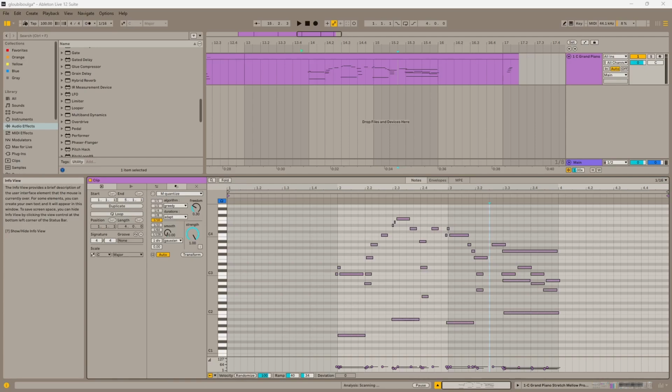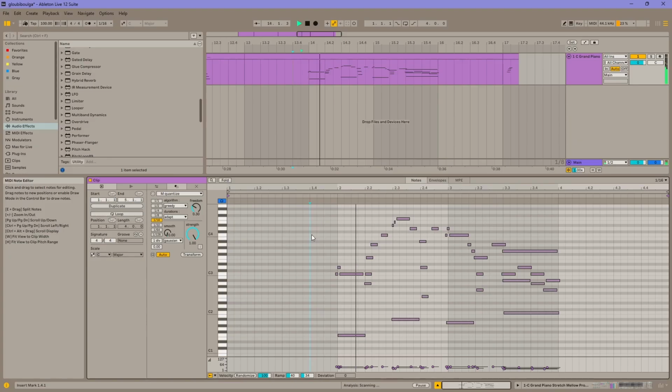Hello, I will present one of the latest tools I've been working on for Ableton. This one is a quantizer. Let me show you an example of what it does. So this is a badly quantized piece of music.